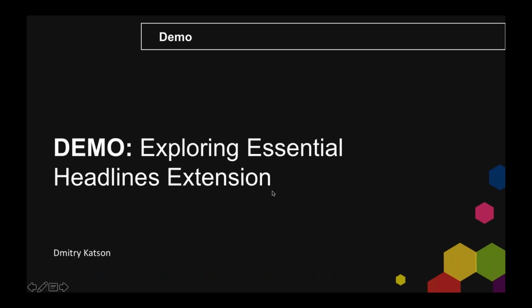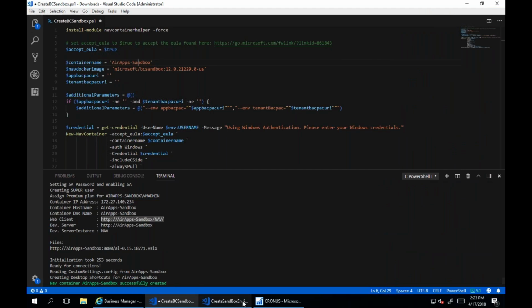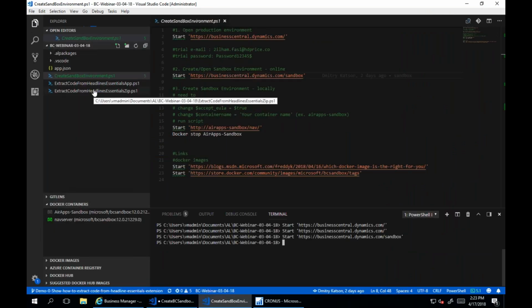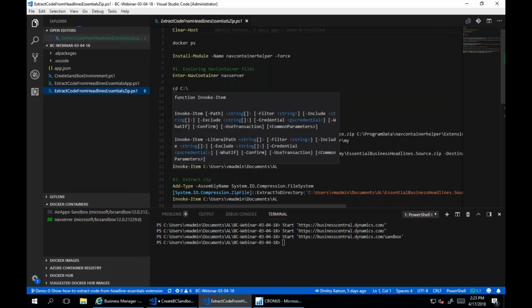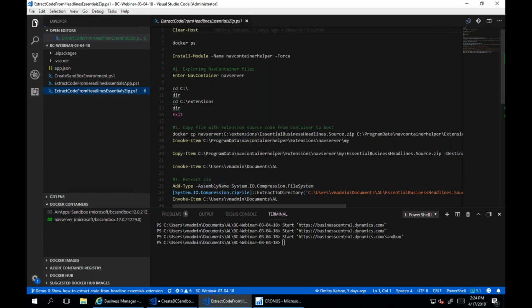So let's make some demo here. In this demo, I will show you how you can extract the code for the Essential Headlines extension, just to copy it and explore it. If you want to make your own extension, you will have it and understand how it works and what you can subscribe to and what not.